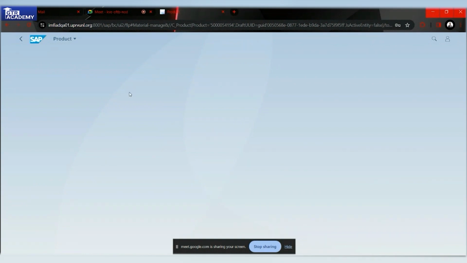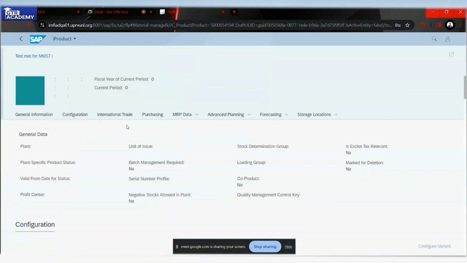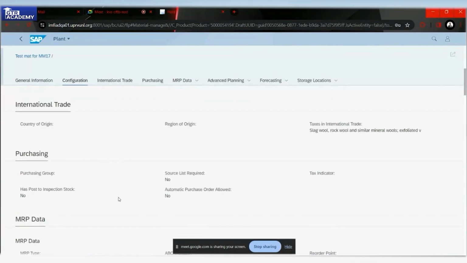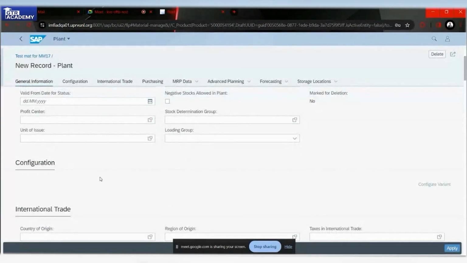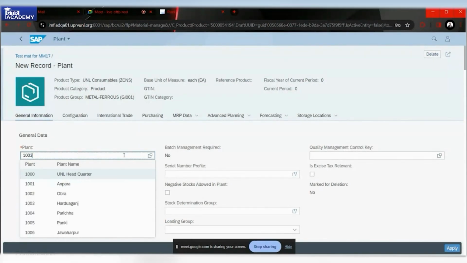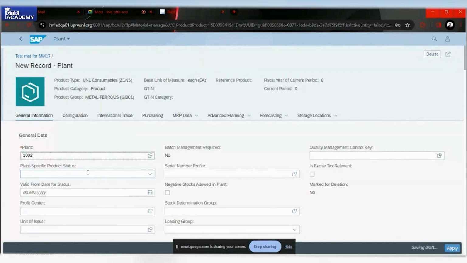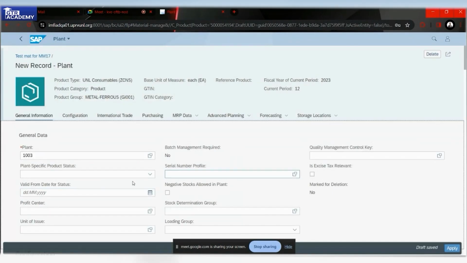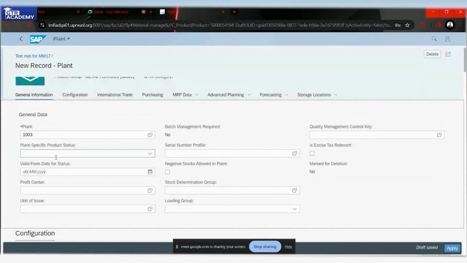I don't know why it got loaded. Okay, so now it is asking me the plant details. I'll put 1003. Now whatever is in red, it is mandatory. You can see whatever is in the red, it is mandatory. Now I'm not using any other things. Let's not put the profit center right now.